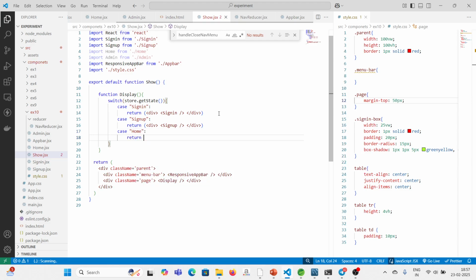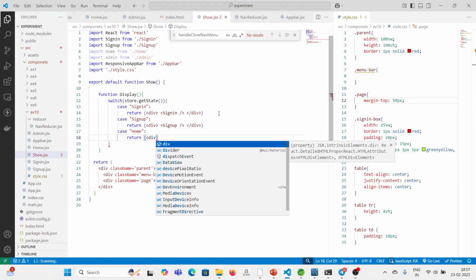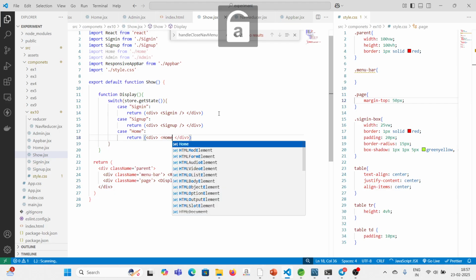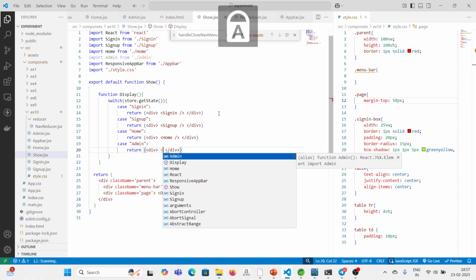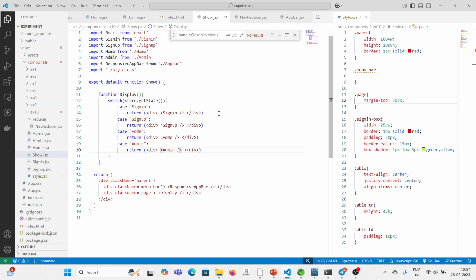Similarly go with the case for home, return the home page. Similarly admin, go down, open close, admin page. Now you have sign in, sign up, home and admin. Here the display component is being called, and according to the current state it will return the page.